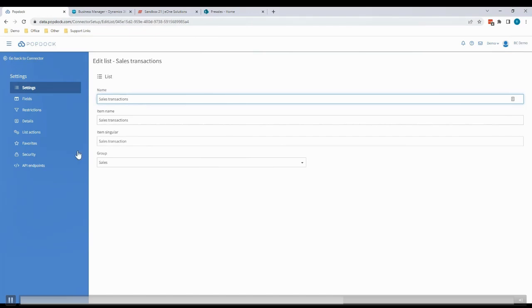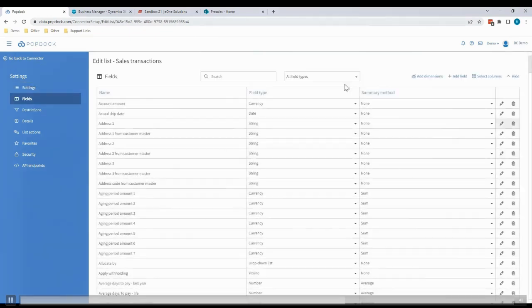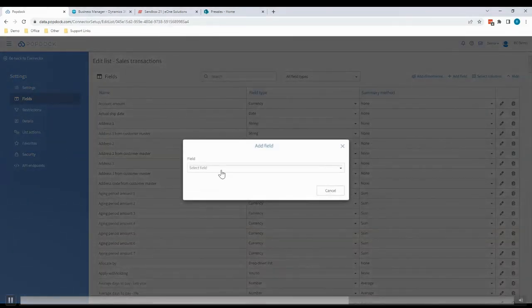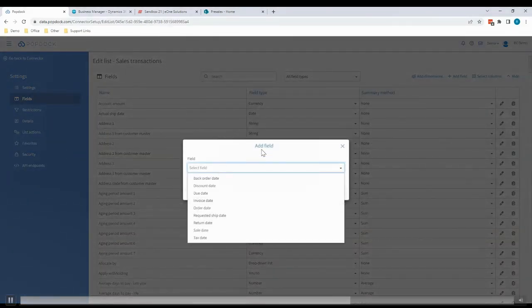So I can start to add whatever fields I need. If I want to click on an add field, for example, it'll show me any fields that haven't been added yet, and then we can make them available.